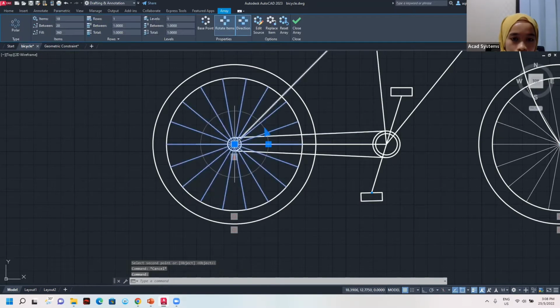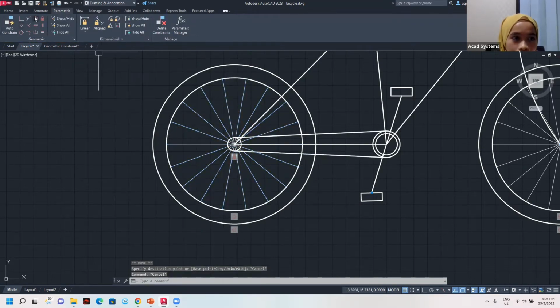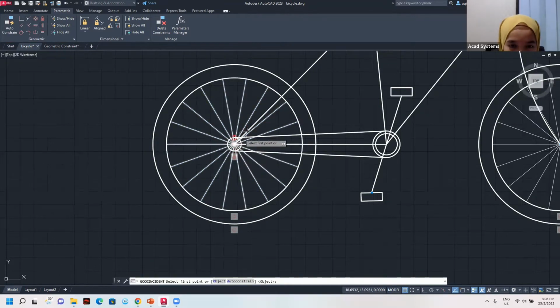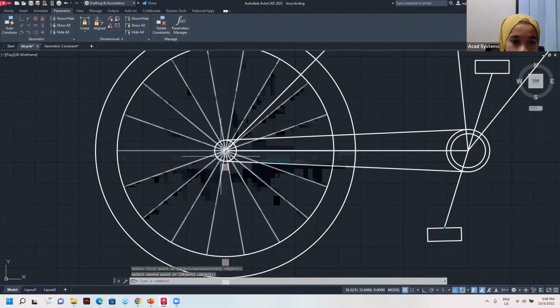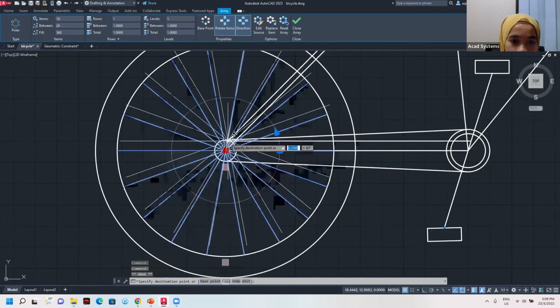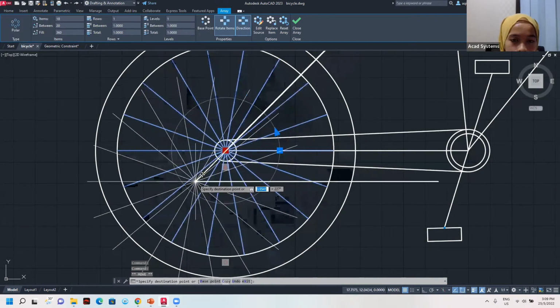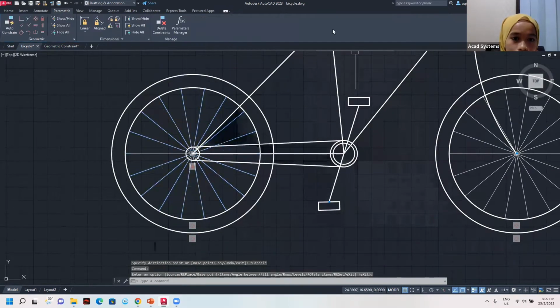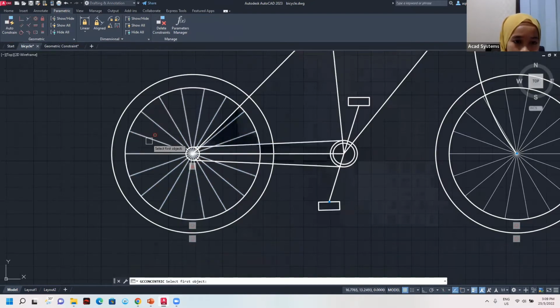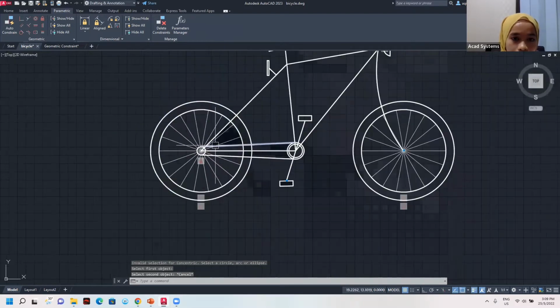And then now you can see that it still moves. Let me do it. Okay, select this and this line, right? And then if I move, I still can move the spoke, right? What I can do is you can use this and then this. Right. Okay.